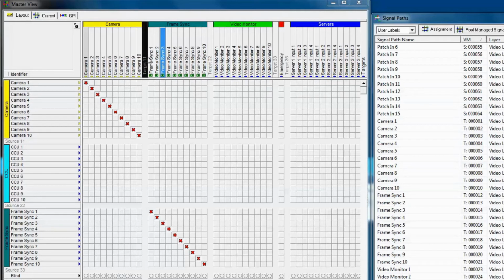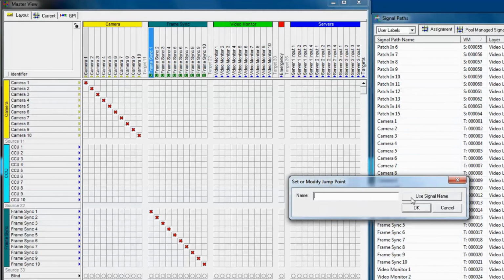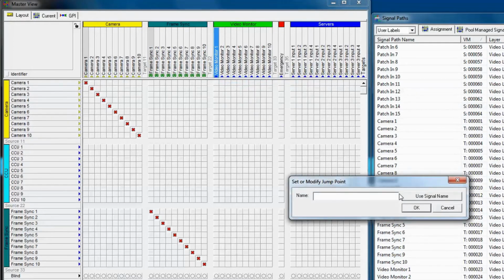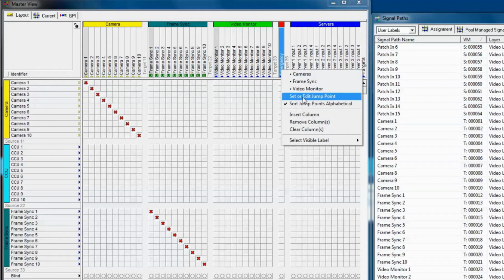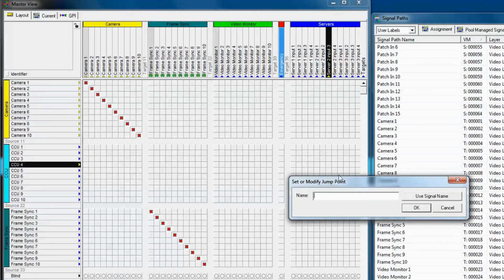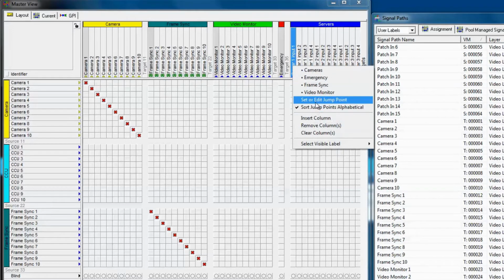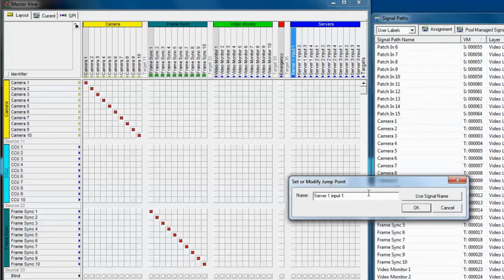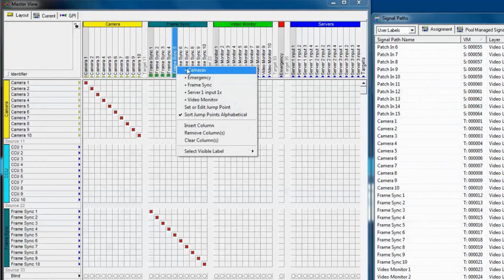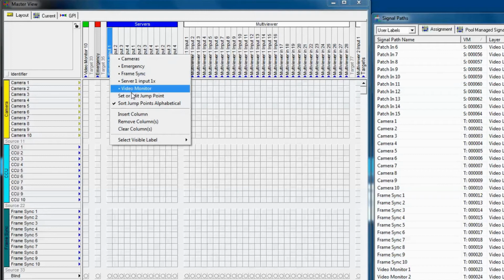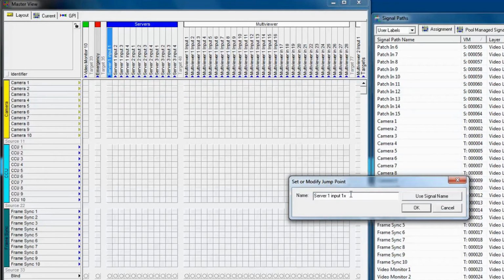Let's create some additional jump points. In this case, starting with the frame sinks, and also starting with the video monitors. You'll notice, always to get to the drop-down menu, we right-click on the signal path. Let's say, for example, while you're typing in your jump point that you've created a typo. No problem. Go back to that jump point, right-click, and go to the Set or Edit Jump Point option, and then simply rename it to what you meant to name it in the first place.